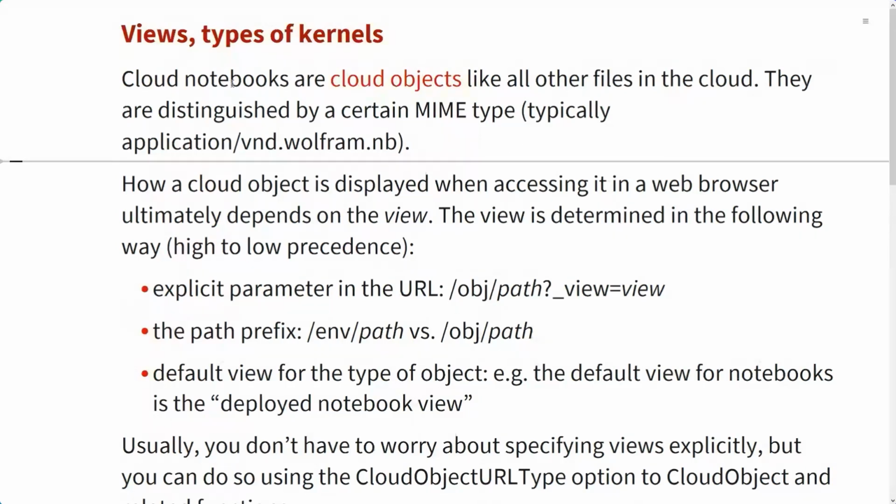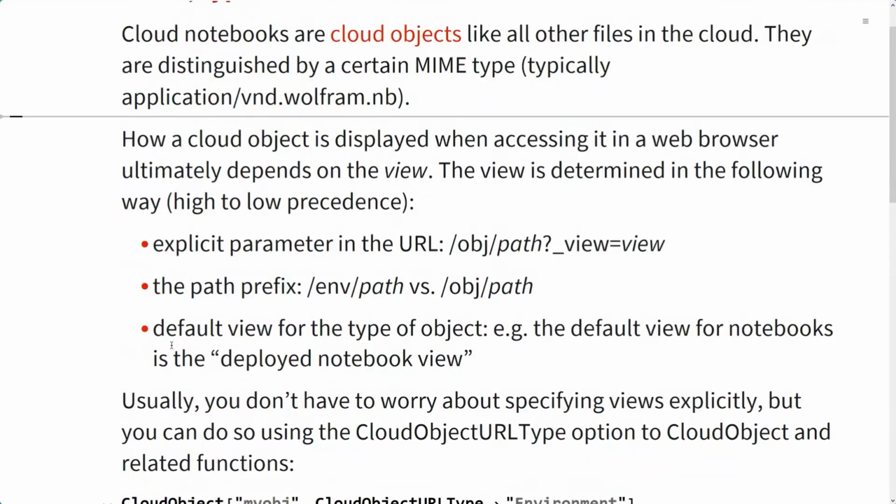And cloud notebooks themselves are usually distinguished by MIME types from different things. And how a given cloud object is displayed when accessing it via the web ultimately depends on the view, which will hopefully make a little bit more sense in a second. The view is determined in the following way, from high to low precedence. The highest precedence is if you explicitly add a query parameter specifying a view. The next one is the path prefix, the /env or /obj, which you've probably seen. And then underneath that, there's a default view that's associated with the type of object.